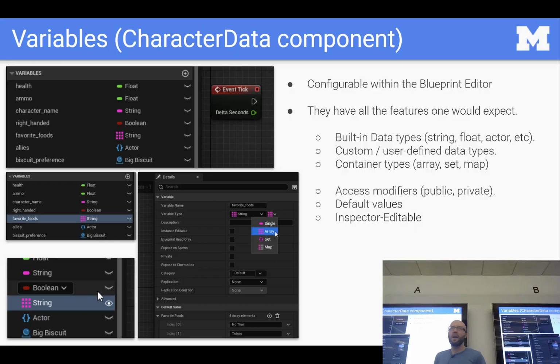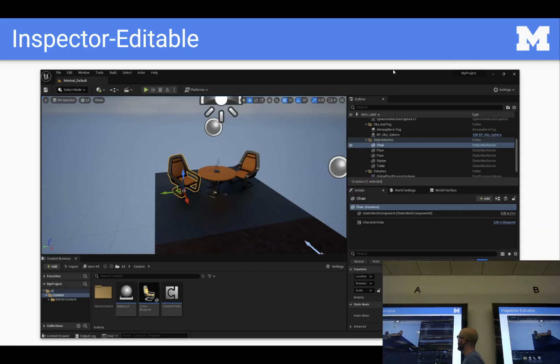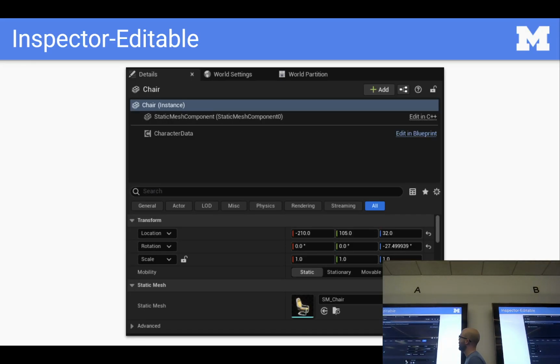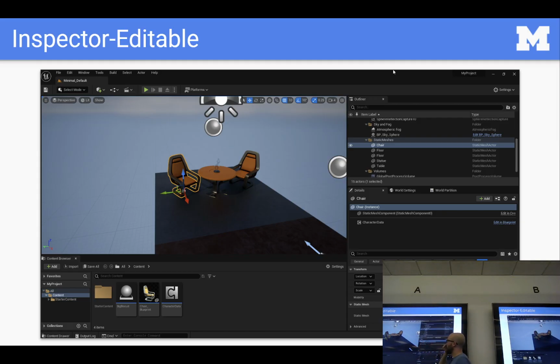These variables can also be made inspector editable. They can be made visible by clicking this little closed eye. The eye opens up, and then once you do so, you can actually edit that value, okay? So this is the inspector. If you take this chair right here in the editor and click on it, we're going to get to see all of the nice details, all the components that that chair has. Now, the chair has the static mesh component by default. That is the component that's gigantic. It renders it, it gives it physics and collisions, all that stuff.